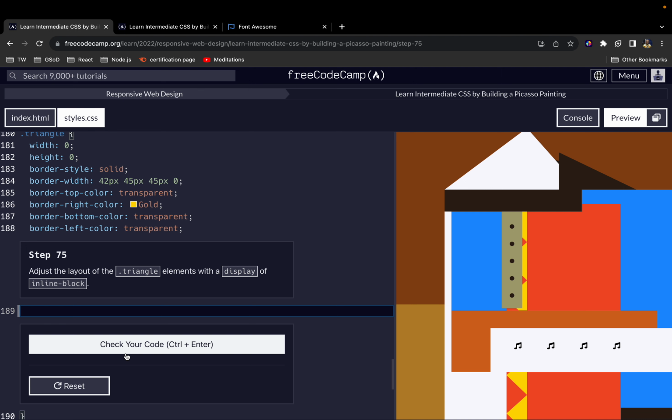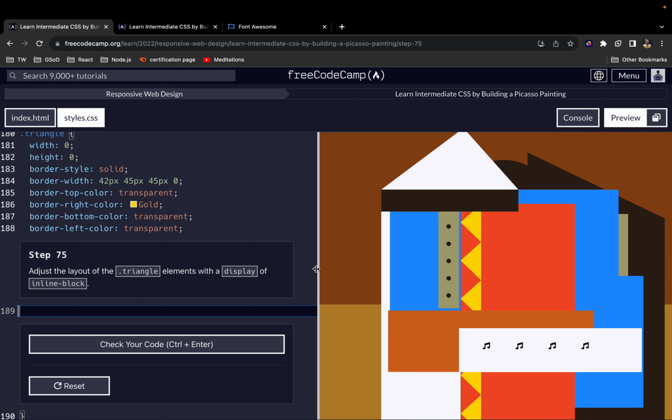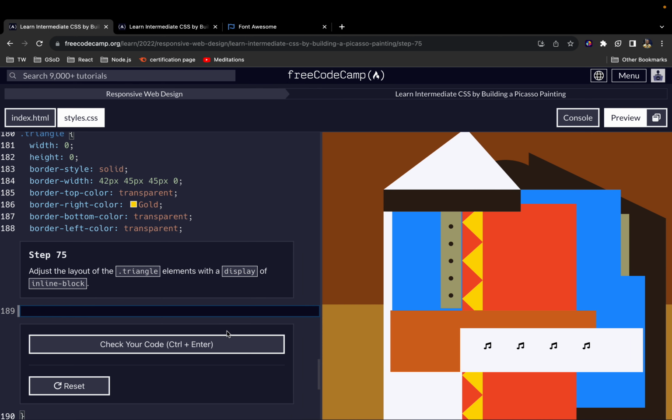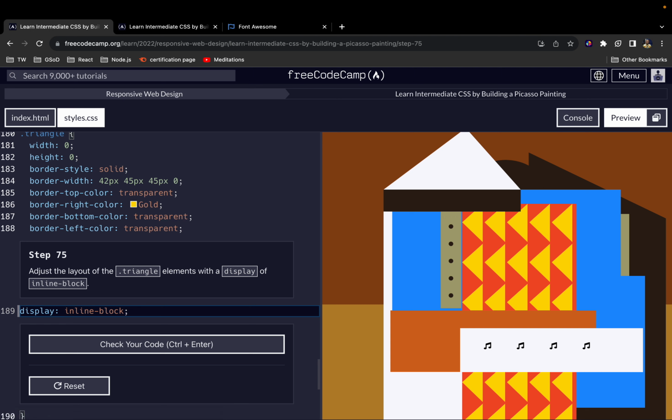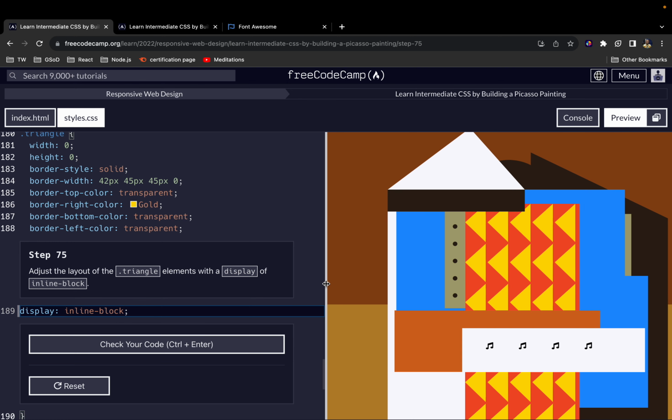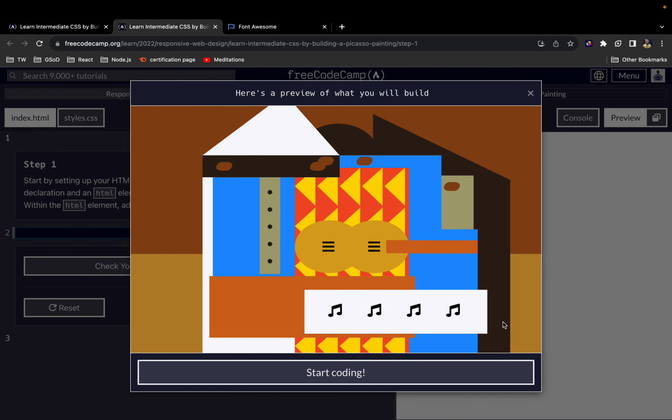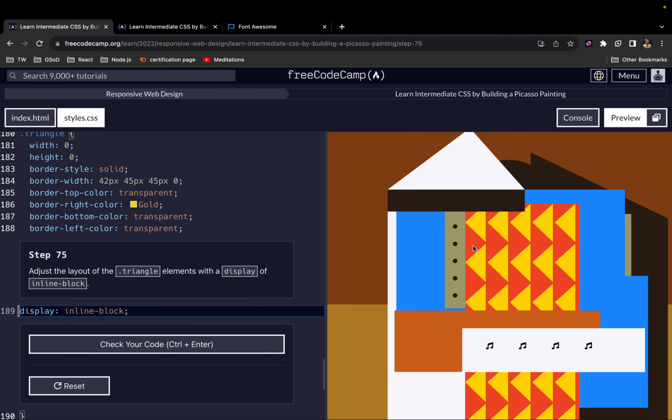Adjust the triangle element with a display of inline block. So I'll just say display inline block. Now, as you can see, we have our triangles nicely displayed here for us. So this is it. We are making a whole lot of progress.